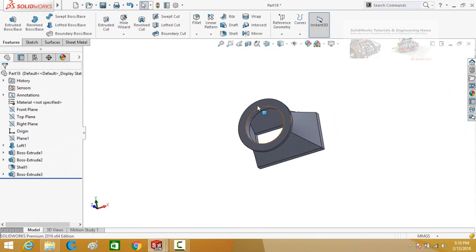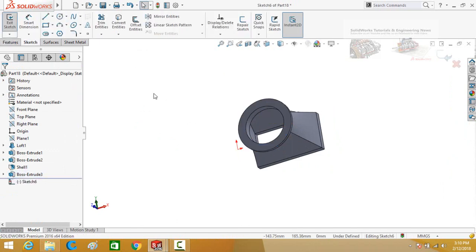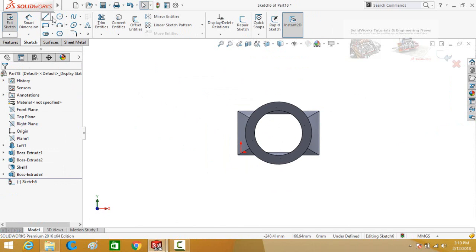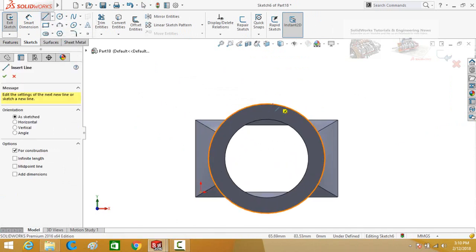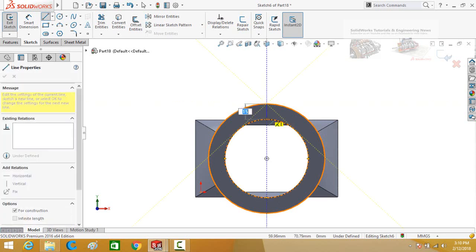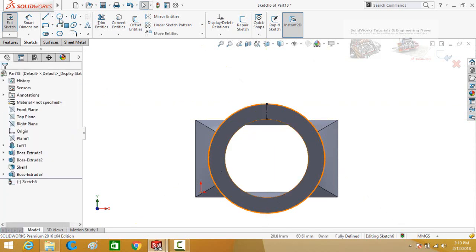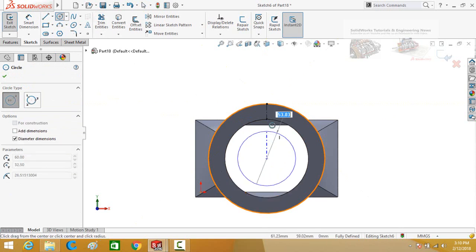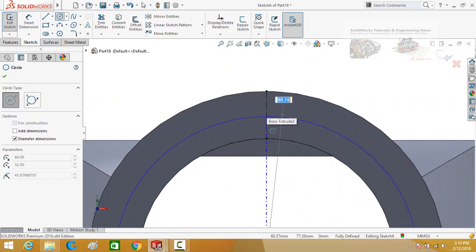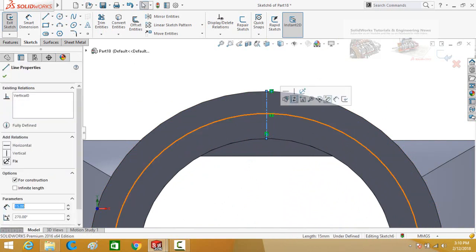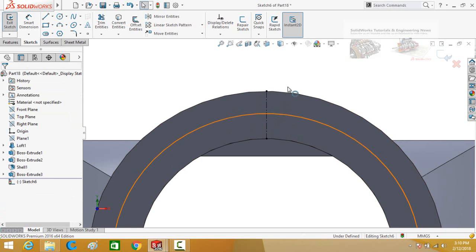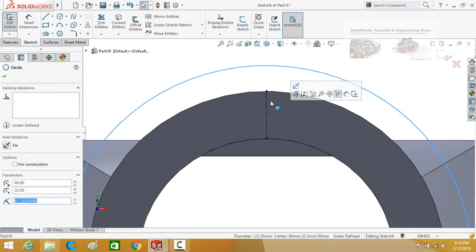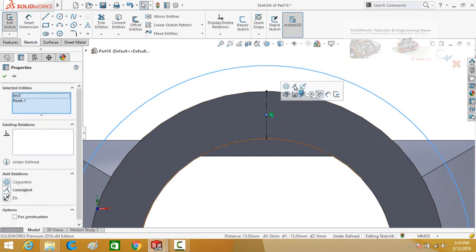Now click on this face and again select sketch. Make normal to by pressing Ctrl+8 key from your keyboard. Select the center line and draw it from this point to this midpoint. Draw one more circle. Start it from the origin up to the midpoint of this line. Select the circle and then select this midpoint. Make their relation coincident.